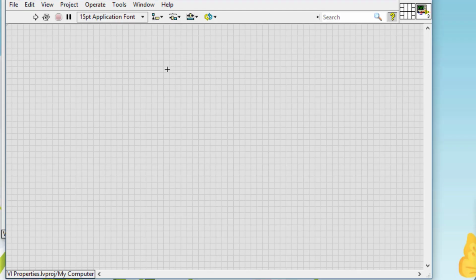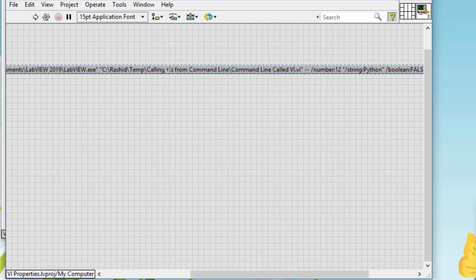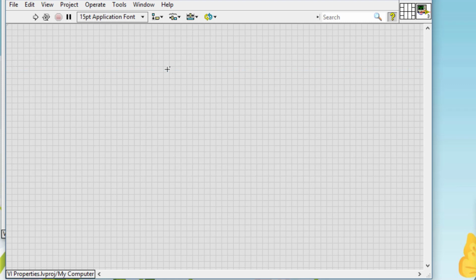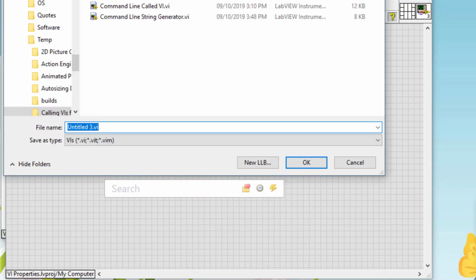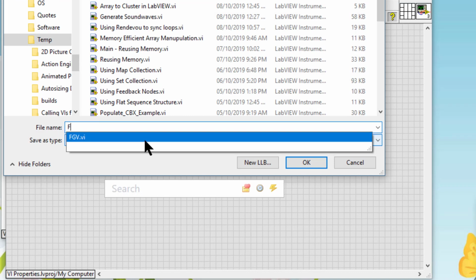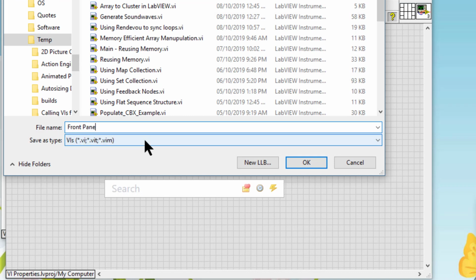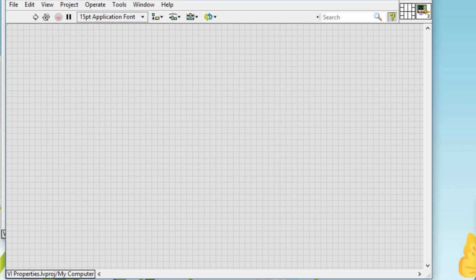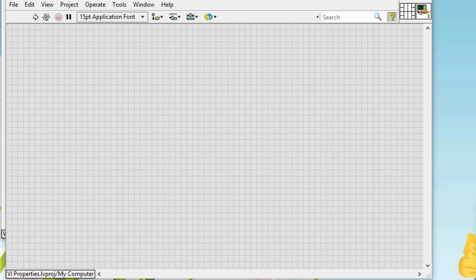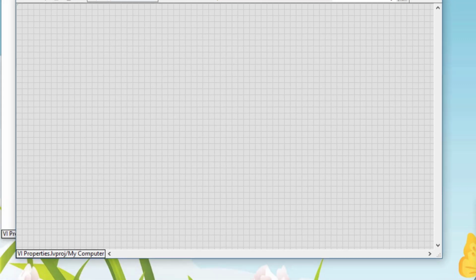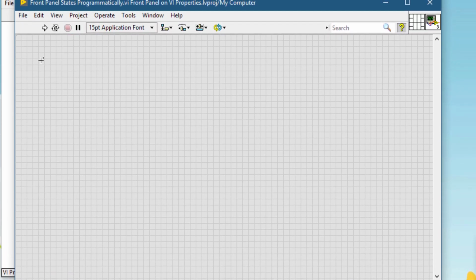So let's go and create the front panel of our VI, but first let's save it. Let's call it front panel states. And we will have different buttons on the front panel.